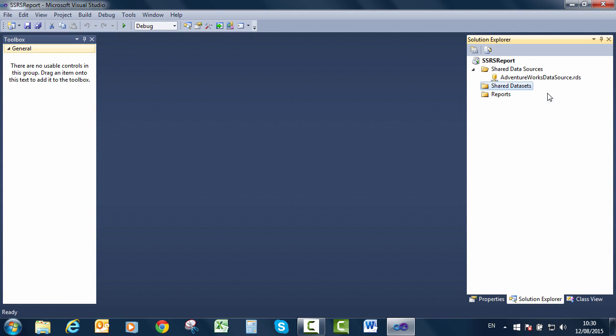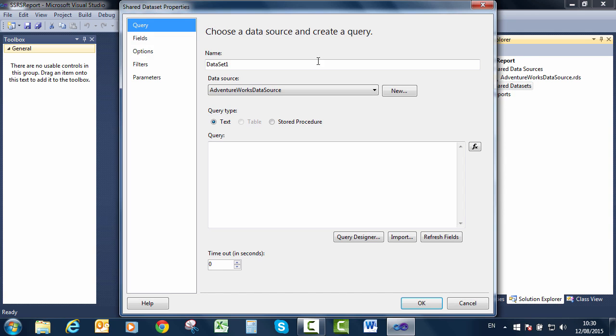So let's click Add New Dataset. We give this a name, so I'm going to call this AdventureWorks Dataset. I'll call it Shared Dataset. You'll see why a few courses later.